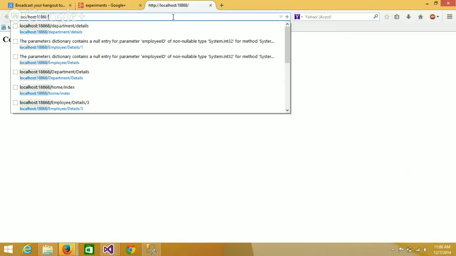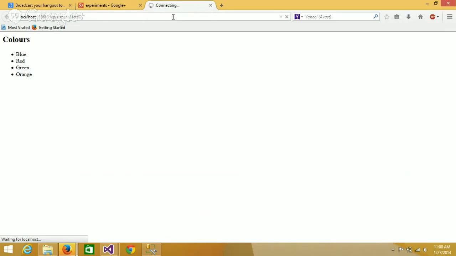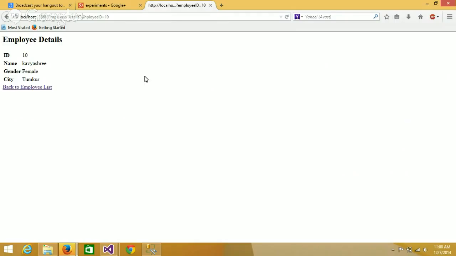Department is a user controller name and details is a view name. On click of this, it displays all the department lists which are present. On click of each department, it displays all the employees which are present in the department. On click of each employee, displays the employee details of that employee.